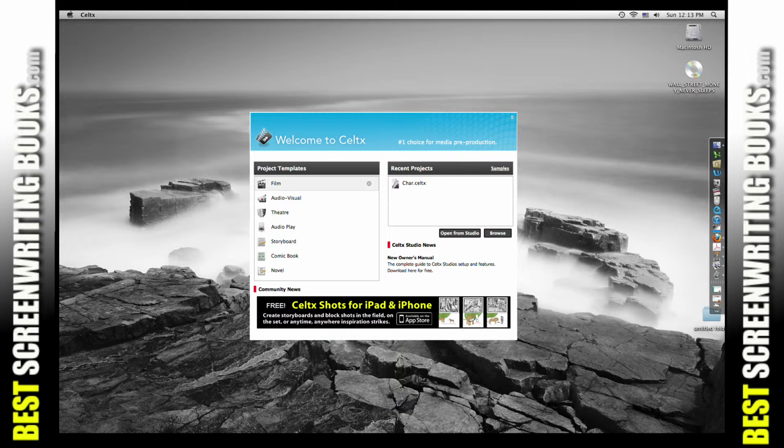As you can see already from the list of projects, they have several different types of components, which includes, as you can see, theater, comic book, storyboards, novels, and of course film. So we're going to be just taking a look at the functionality of the film component.